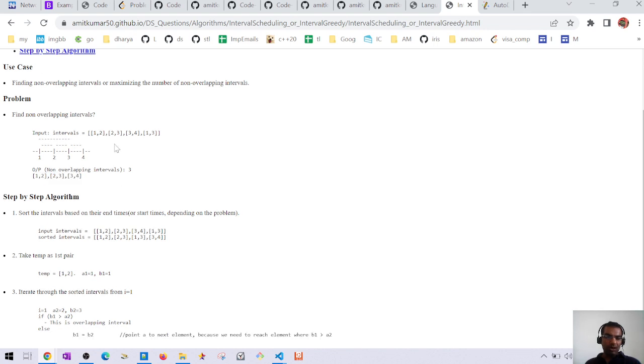How we do it is we sort the input intervals based on the end times. For example, here the end times are 2, 3, 4 and 3. If we sort this array 1 2, 2 3, 3 4, 1 3, it will become this. So 2 will be first, 3 will be second, then 3 will be third, right? Rather, 1 3 will be here. So it should be 1 3, 2 3, and then 4 will be at the end. So this moves to the end.